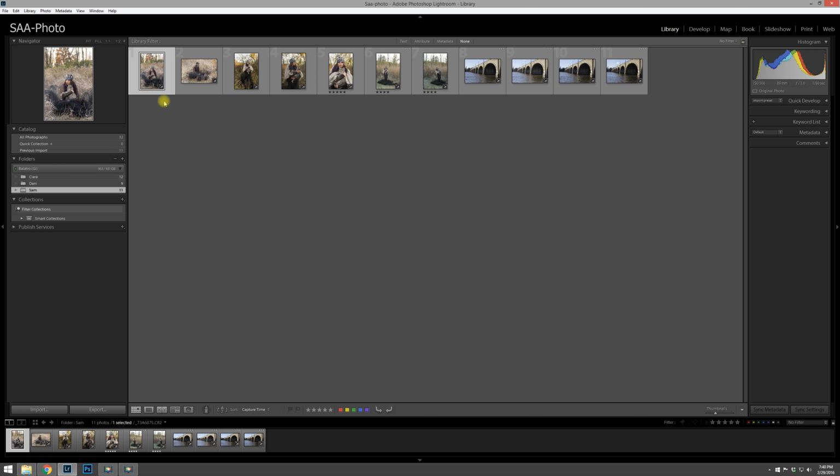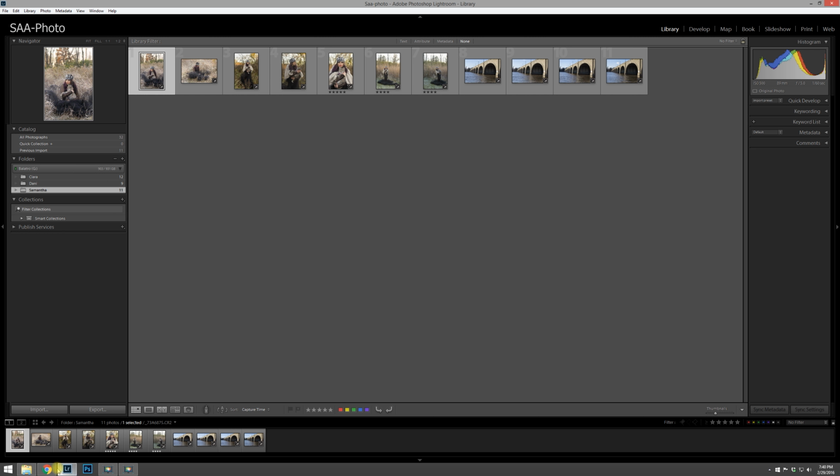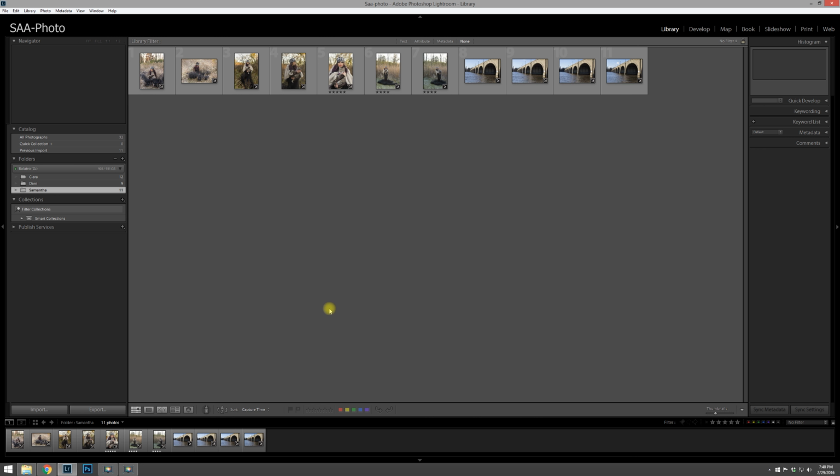The proper way of changing the name of this folder would have been to right click on the title and then click rename there. And then we could type Samantha. And then hit save. And then if we look at our hard drive, you'll see that Lightroom also changed the name of the folder out there. So it's always better to work from within Lightroom if you need to change or adjust things.